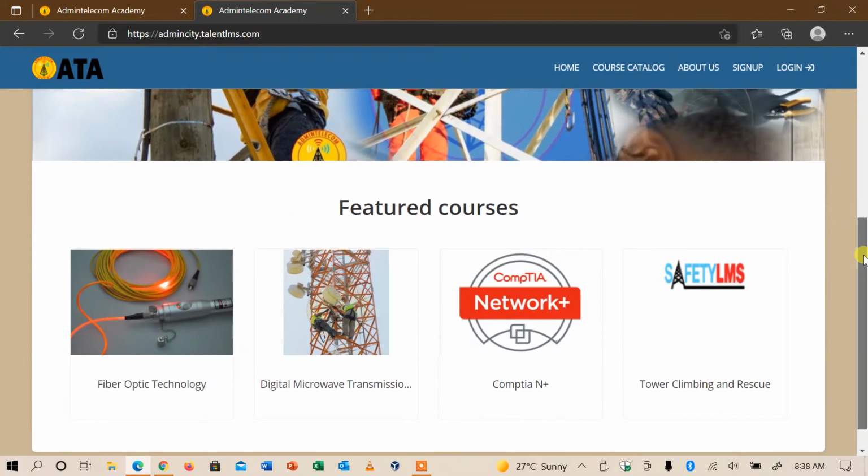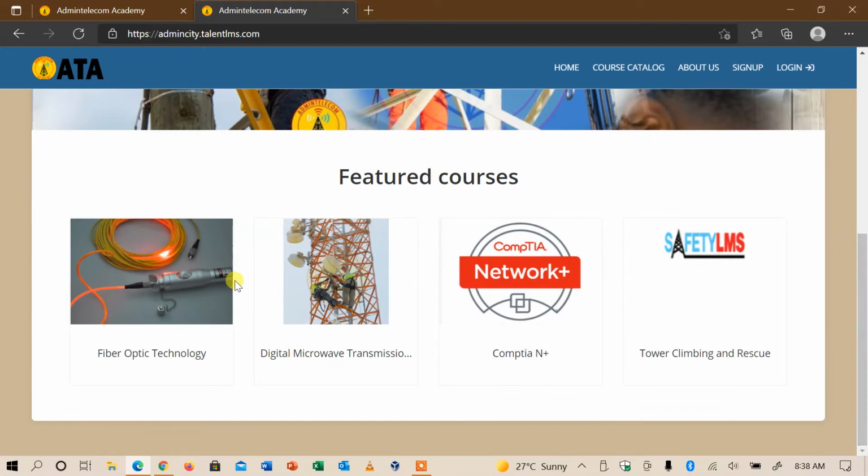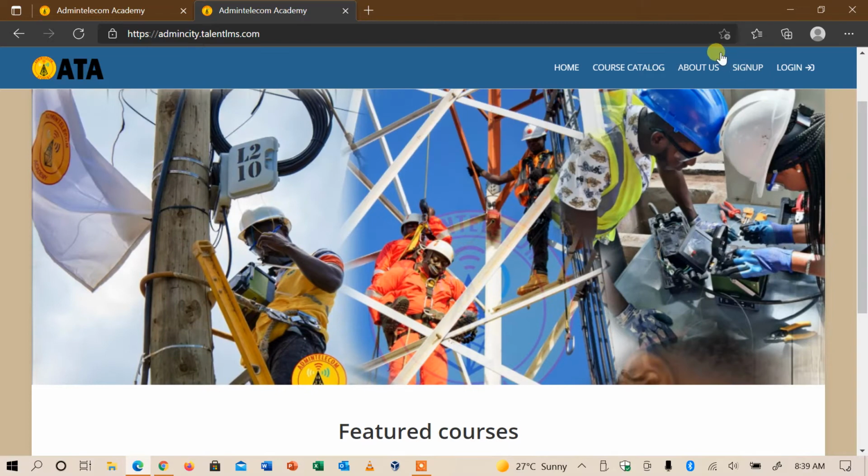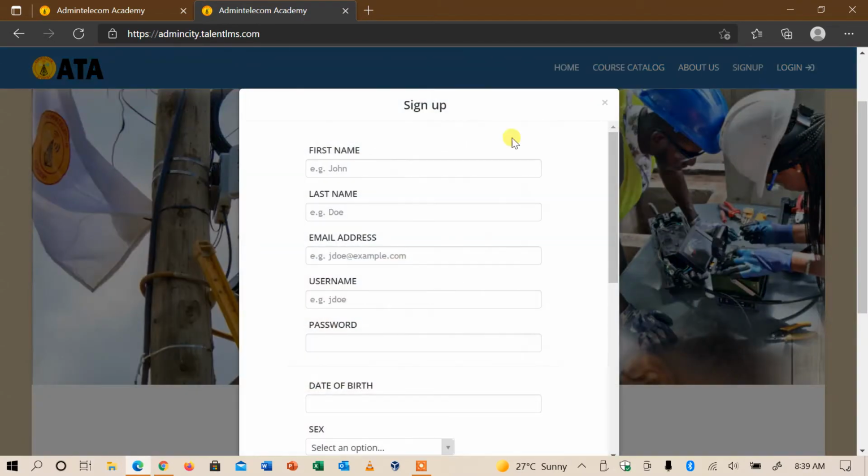That means we have all the documents and all our training materials hosted here. But to get access to it, you first have to sign up. And there's the sign up process. Just hit on sign up.